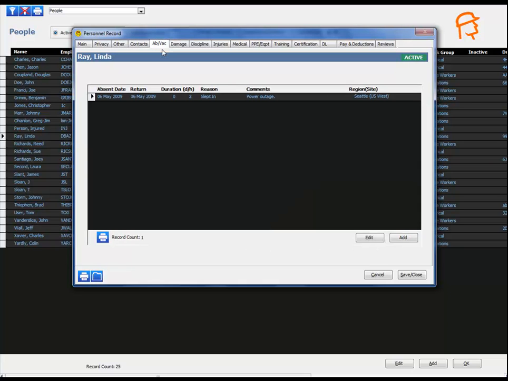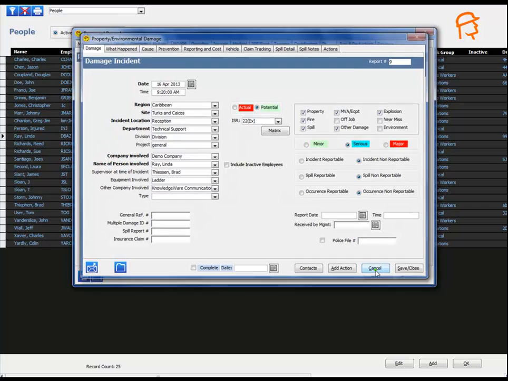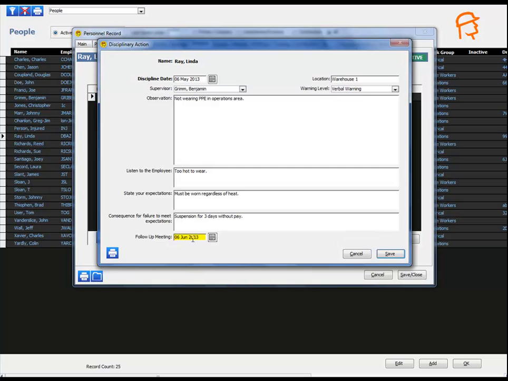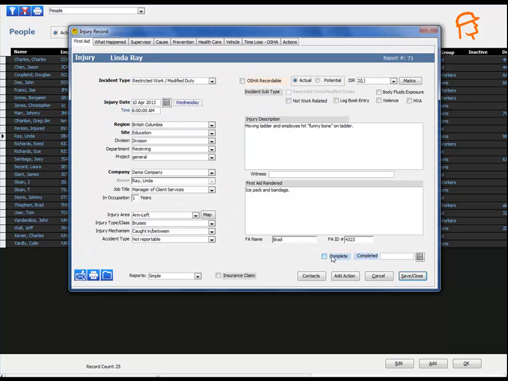This tab tracks absenteeism and vacation information. Any damage incidents that the person was involved in will be shown on this tab. If we double click, that'll open up to the particular damage incident. Any disciplinary notes on the person are tracked on this tab. The canary yellow fields, which contain dates, feed into the automatic expiry alerting system to send managers reports when an item is expiring. This tab tracks injuries that occurred to this person. If we double-click on the event, the injury itself will open up.